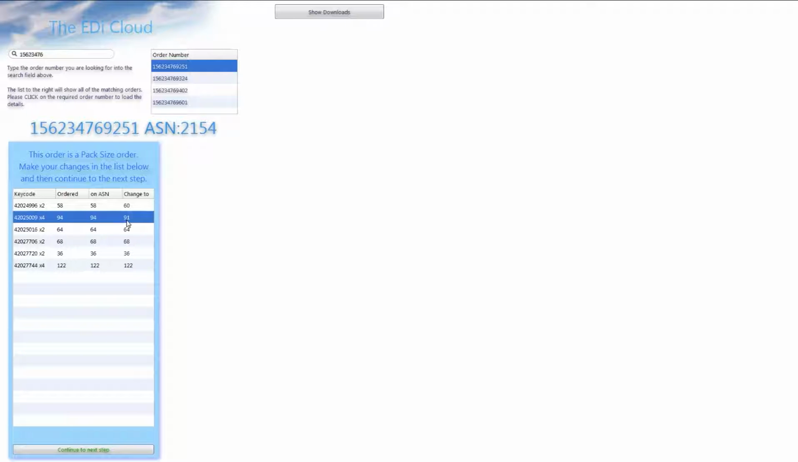First, click on the line. Next, change the quantity to how many you are delivering. In this case, we are not delivering any, so we put a 0. Lastly, click on Update or press Enter. Once you have finished updating the list with your changes, you click on Continue to next step.